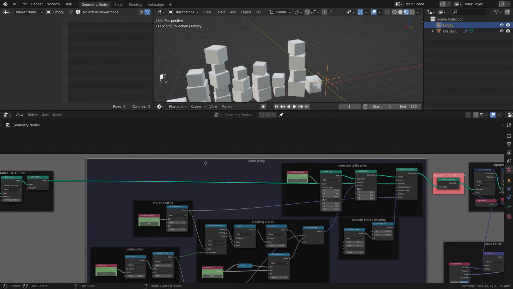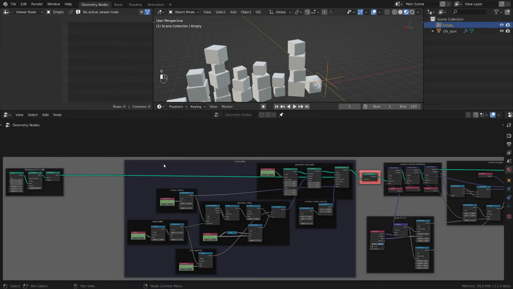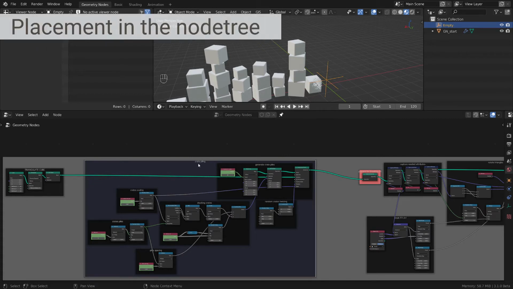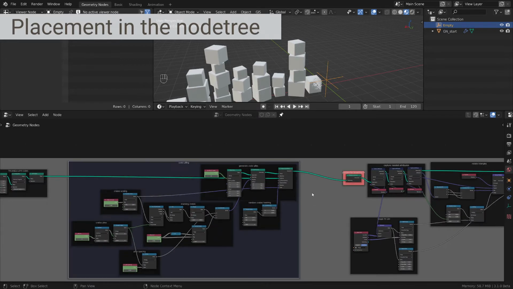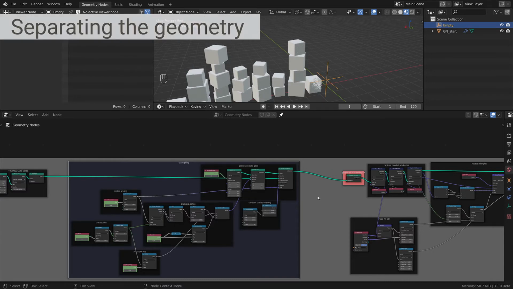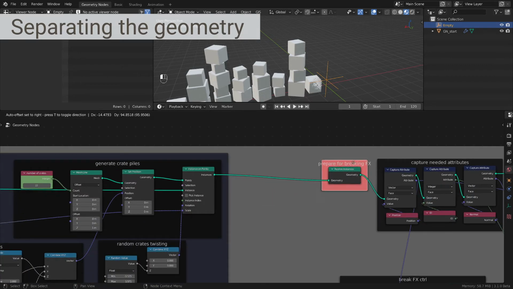You have to think about where you want to place your setup in order to make it actually work. So far we discussed the placement in the node tree, and now we will have to decide the placing, and that's what we are going to do. We will do a separation of the geometry at a certain point.